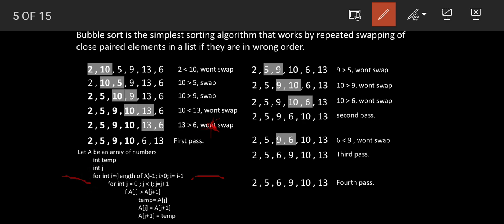int i, so it's equals to 6 minus 1 is equals to 5, so maging 4 na lang. So 4 is greater than 0. So continue, there is a second pass.